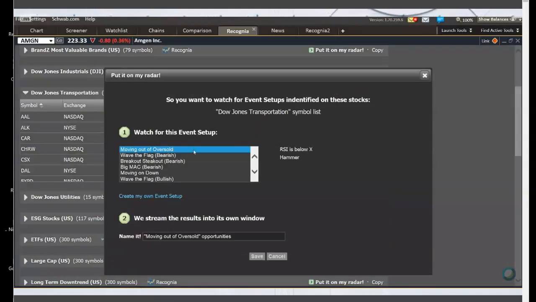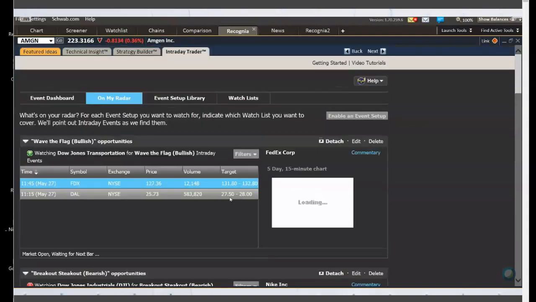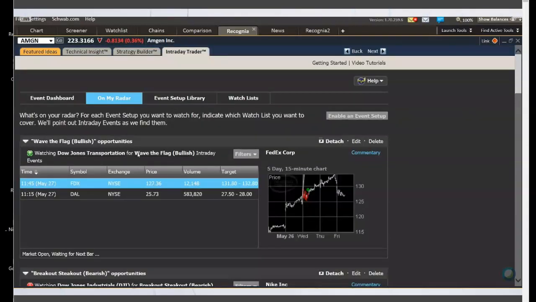You could see those symbols and put it on your radar. Then when you're looking at all those stocks in transportation, what are you looking for? Maybe you're looking for wave the flag bullish. Well, what does that mean? They'll give you a definition of wave the flag bullish once you put that up there. All right. And every 15 minutes, you'll get an update. It will tell you what their definition is. If you click expand, it's not popping up at the moment.